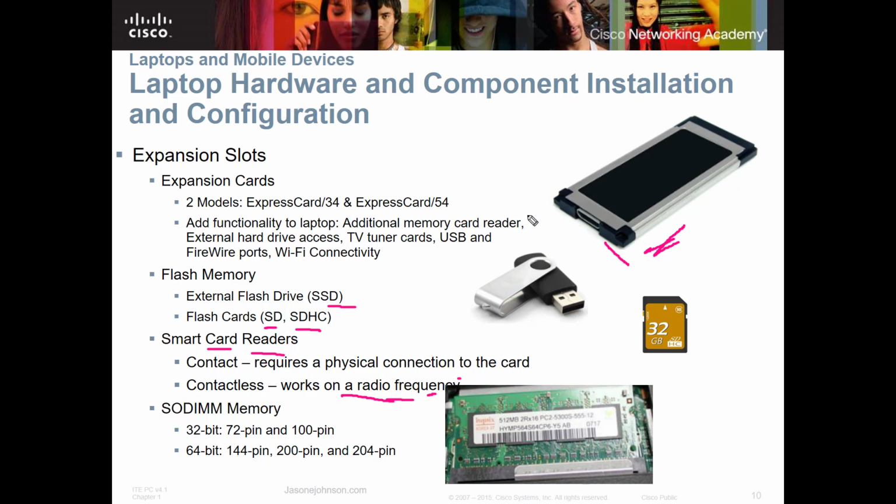And then when you're talking about your memory, the memory is called SODIMM, or SODIMM. SODIMM is how I pronounce it.